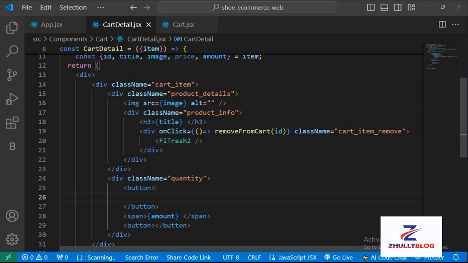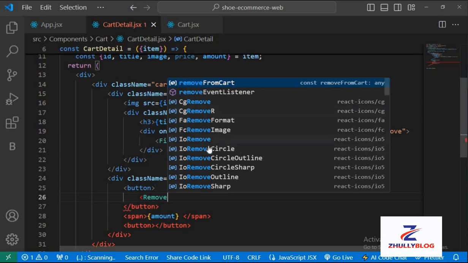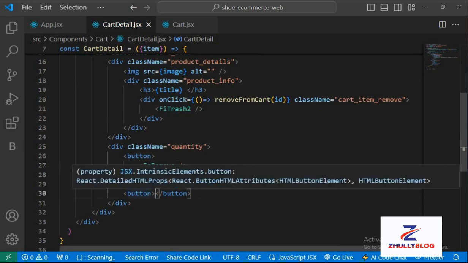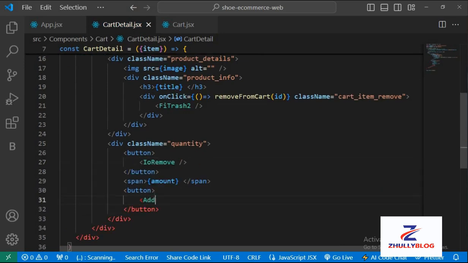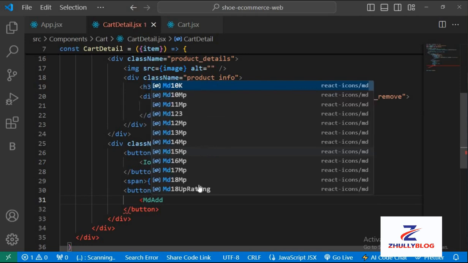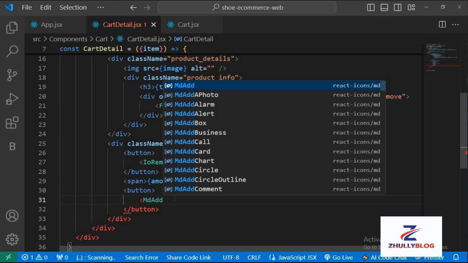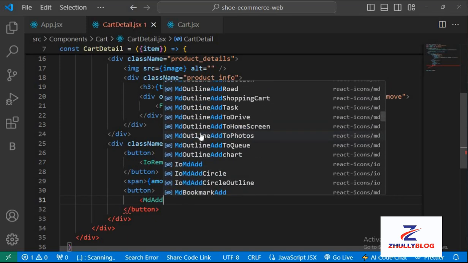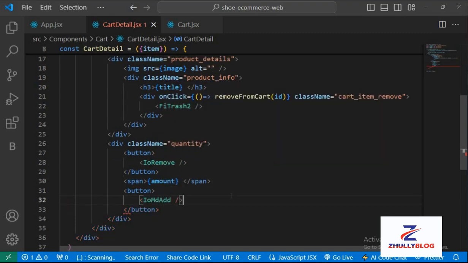Now for each of the buttons, the first one will be to remove. So just type in remove, because we have installed React icons, React is going to suggest a list of icons for us. I'm going to use this. This is for the remove, and this other button is to add. So I'm using the MD add. So MD, it will just be faster for me. MD add. Let's see. IoMdAdd. Okay.